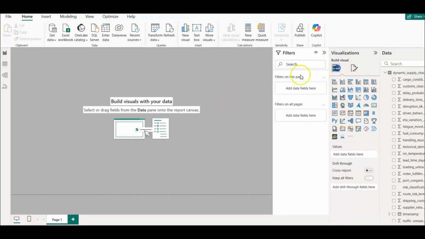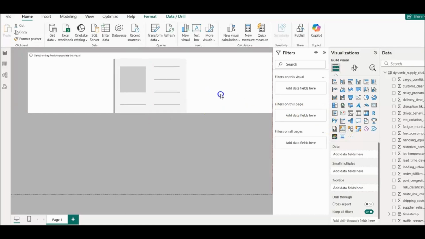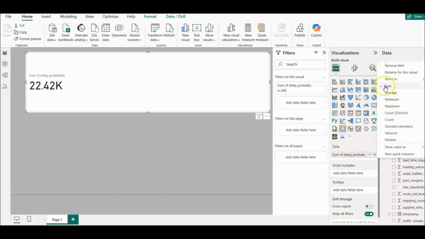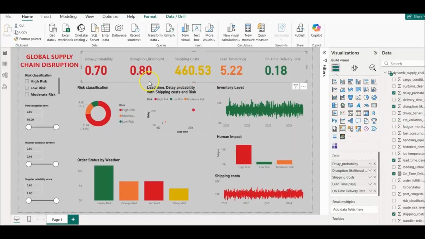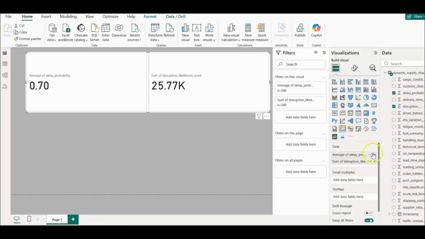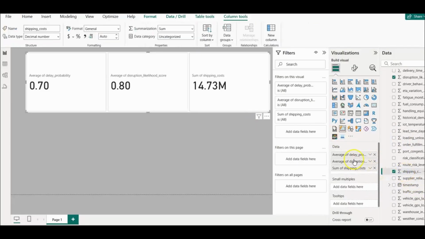So for that we have to take the KPI cards. So we have taken cards here. Then click on delay probability. For the delay probability we are taking the average of delay probability. Okay. Then disruption likelihood. We can take that, also the average of disruption likelihood score. Then shipping cost. You can see we have our shipping cost. You can see it's average shipping cost.